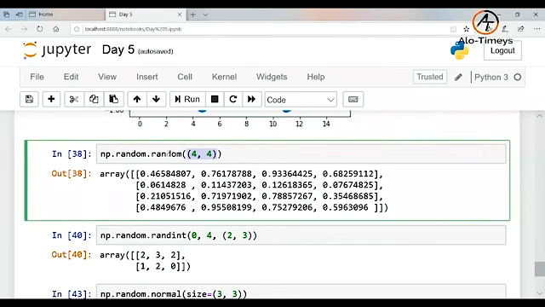There's another function again called random. So there's also what we call randint. If you notice, these are floats between 0 and 1. But if you want to create random numbers within a range, I can use this randint method. So how do I do that?